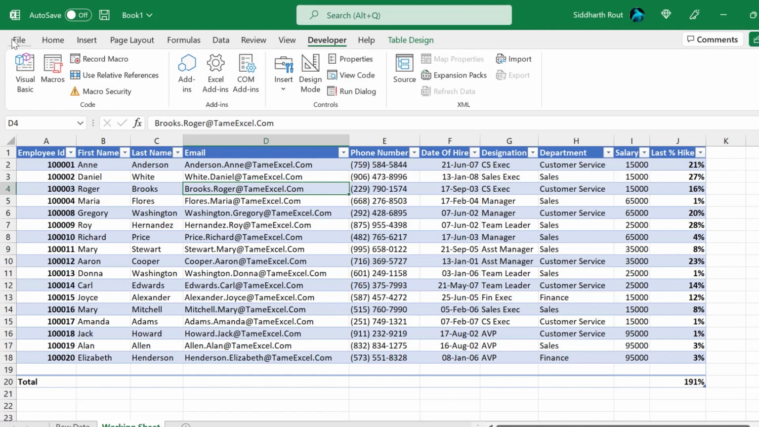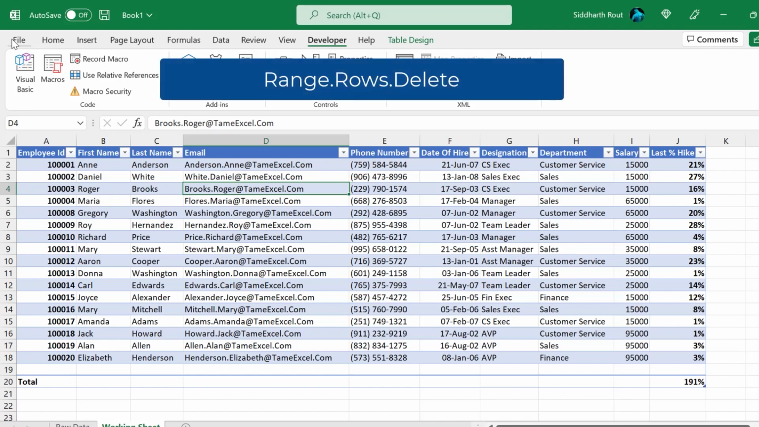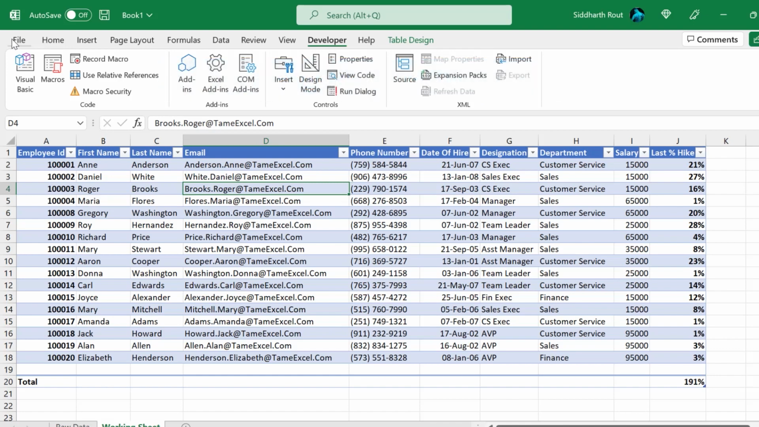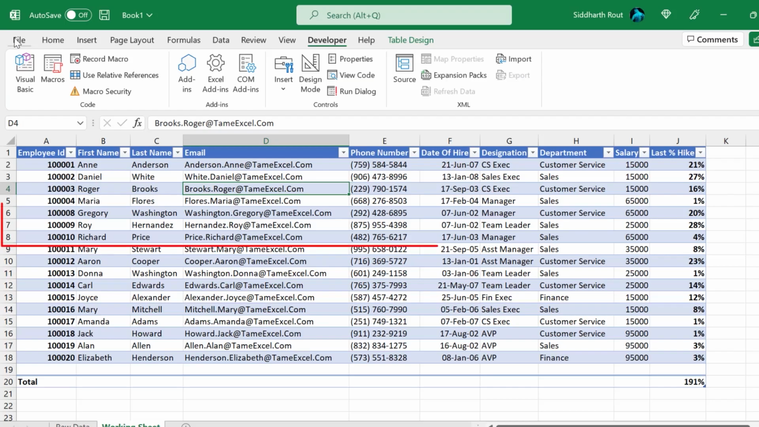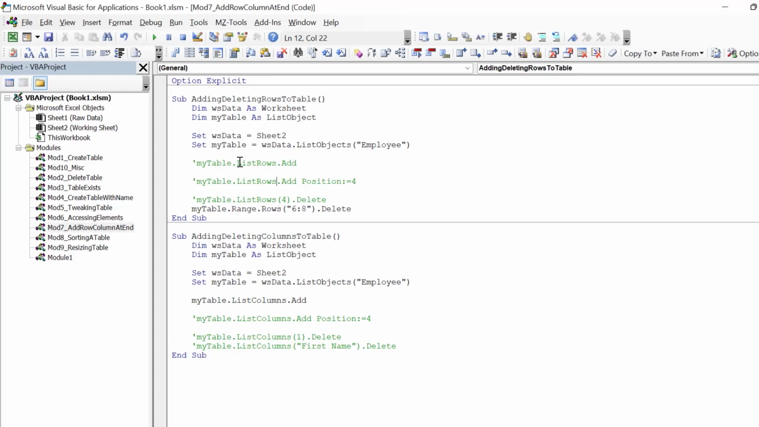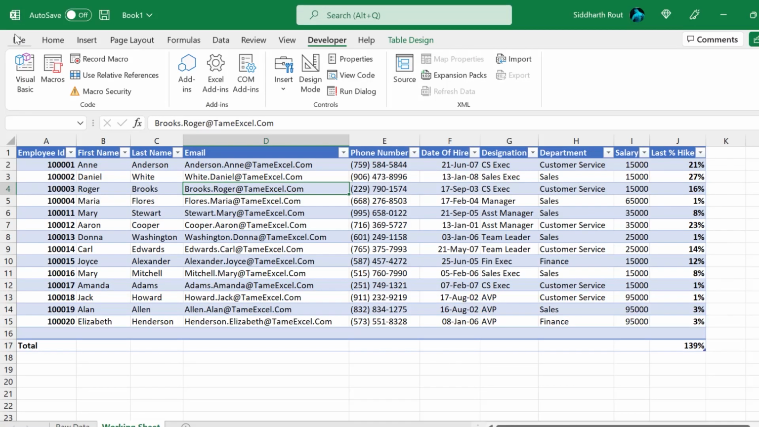Now let's try and delete multiple rows. To delete multiple rows, we have to use the Range.Rows.Delete method. Simply mention the range that you want to delete. So let's go back, and this time I'm going to uncomment the last line. Here I am specifying that rows 6 to 8 should be deleted. If I run this code, then these rows will be deleted. Let's go back and let's check. So let's run this, and the VBA code deleted those rows.